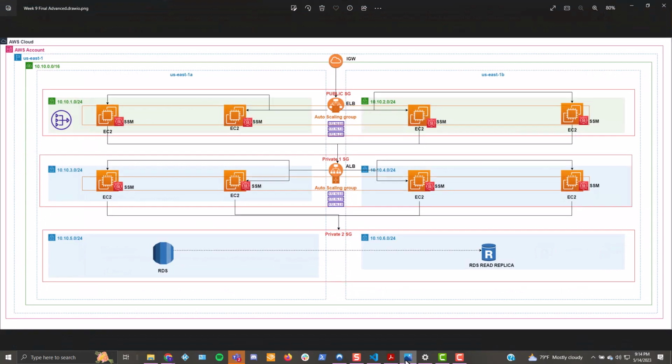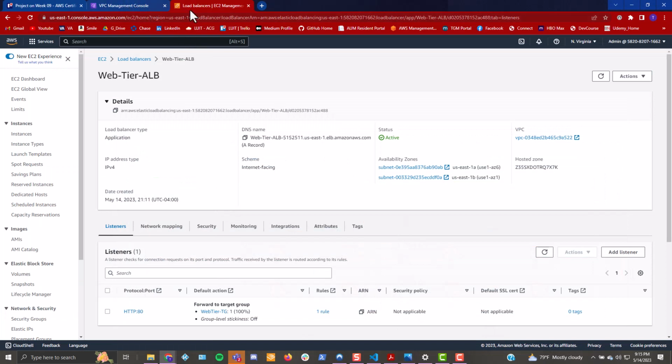Okay, so it looks like the last thing we need to do for the web tier is to actually build out the EC2 instances. In order to do that, we're going to build an auto scaling group. But in order to do that, we're going to first build our launch templates. So let's go over here to launch templates in EC2.